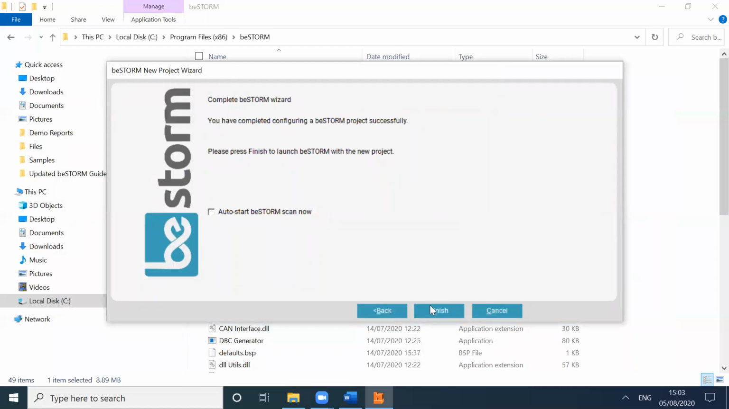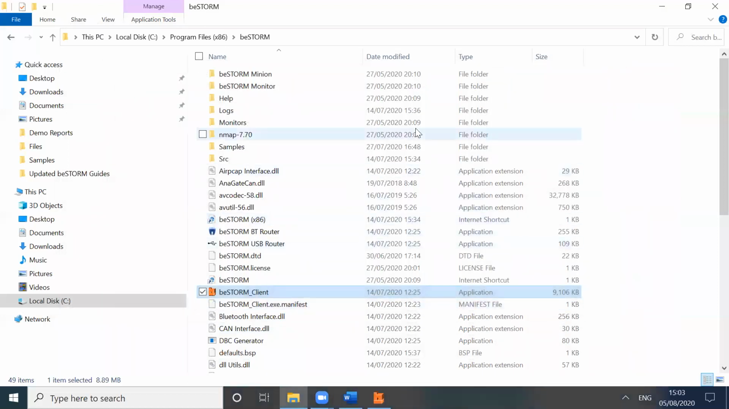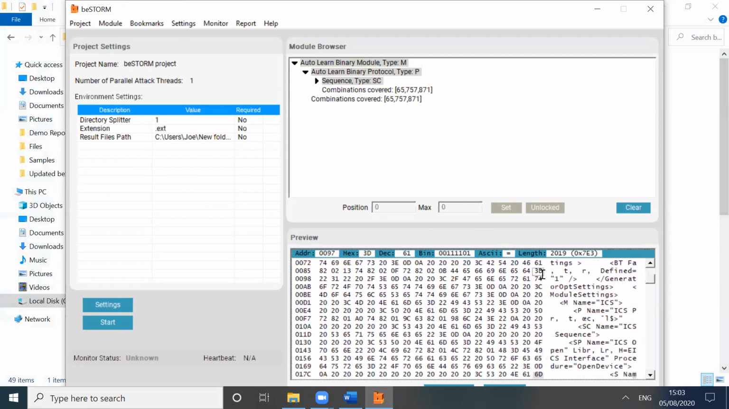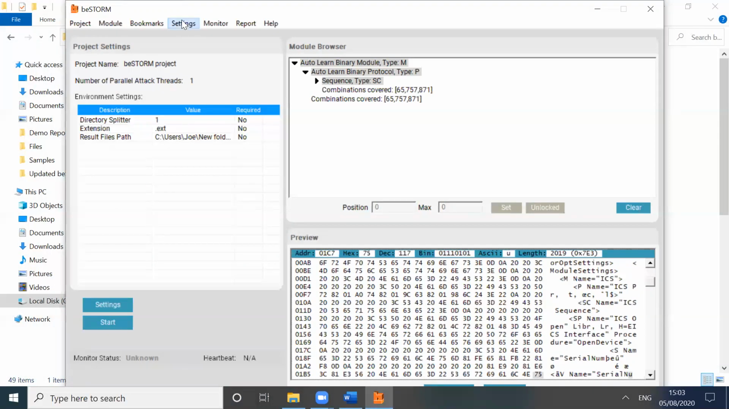And when I'm going to start beSTORM, you would see that it's an Autolearn module. So an Autolearn module works a little bit different than regular modules. You can see that it has 65 million combinations covered. And here you can see the types of fields there are in this module, etc. You can see here the settings.